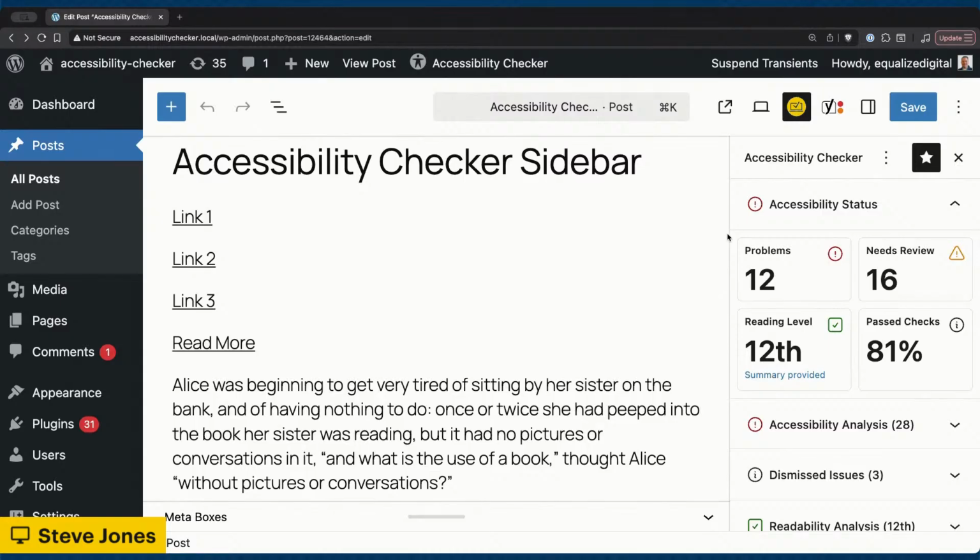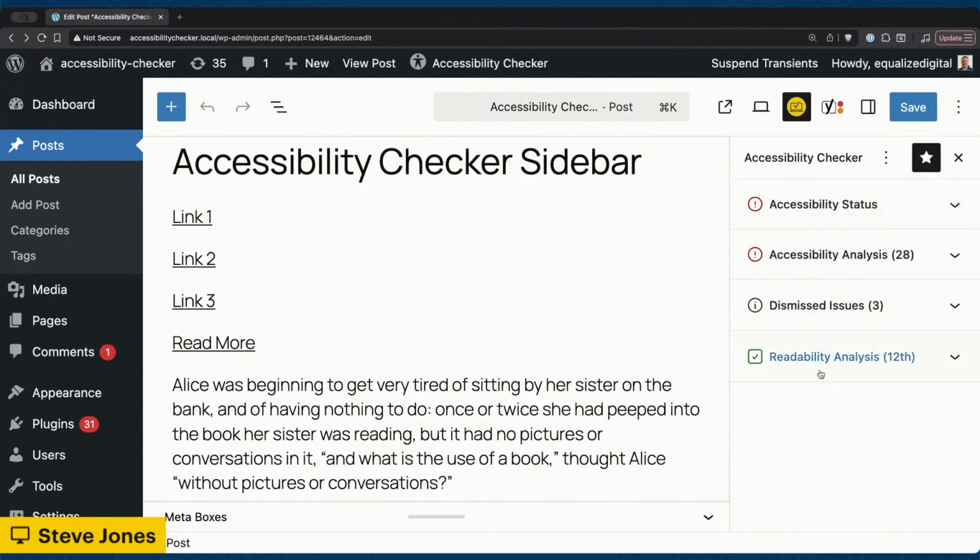I'm going to close this one. We have 4 panels in the sidebar, and these correlate to our old meta box. But you'll notice that the terminology's changed a little bit. So we used to have the summary tab in the meta box, which is now the accessibility status accordion here. And we used to have the details panel, which is now the accessibility analysis panel.